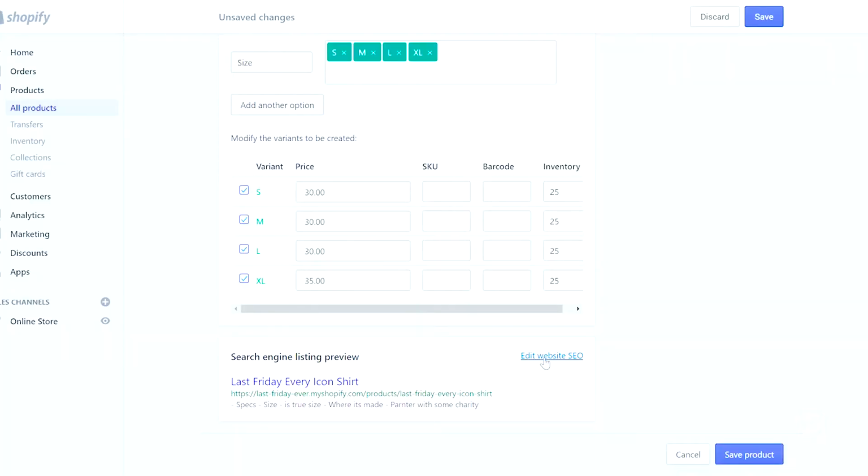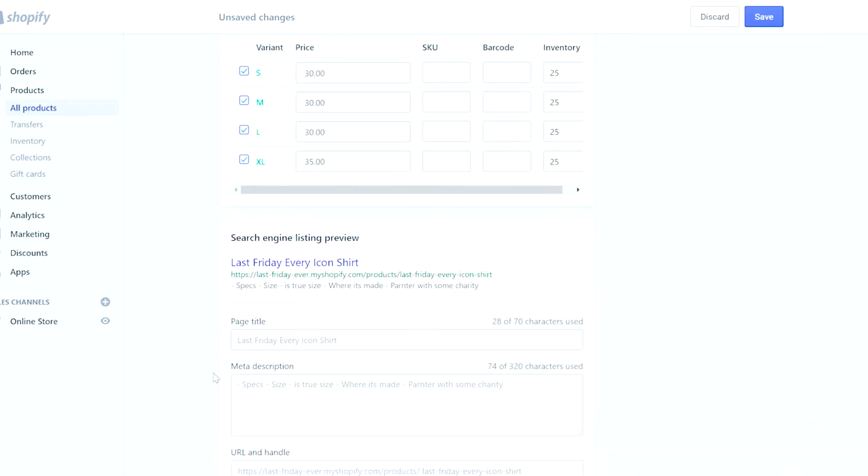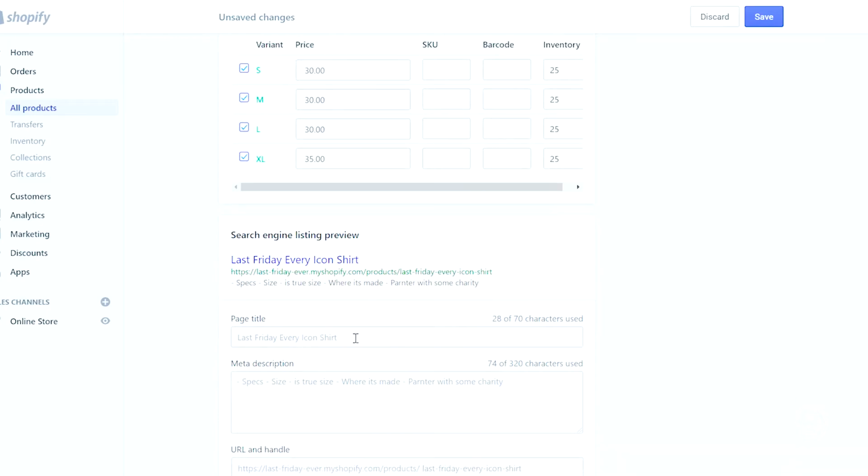The last thing you're going to need to look at is this bottom SEO, search engine listing preview. This is going to be exactly what it is. That's how it's going to look up on Google when you do eventually show up in the search results. So for this one, I would personally go icon, white shirt, that little stroke there, last Friday ever.